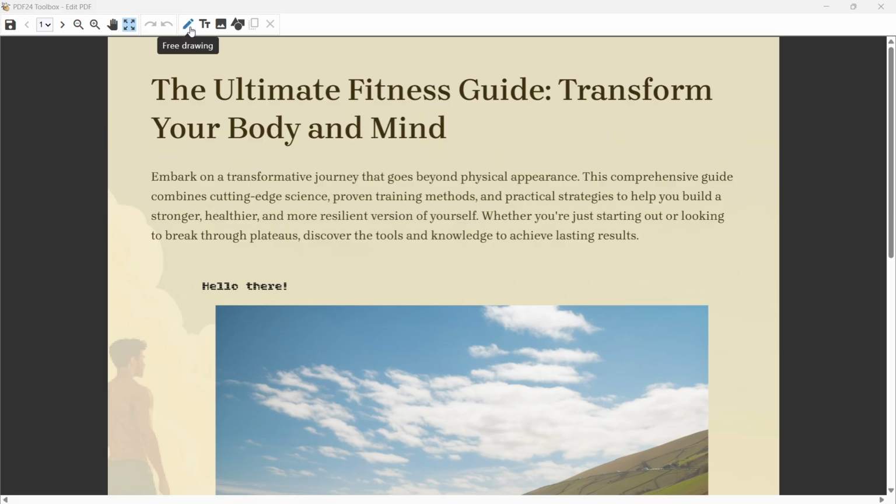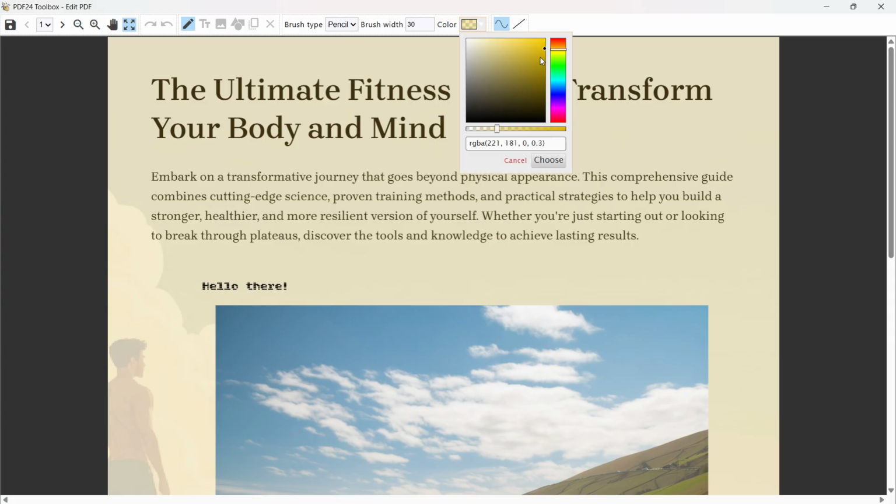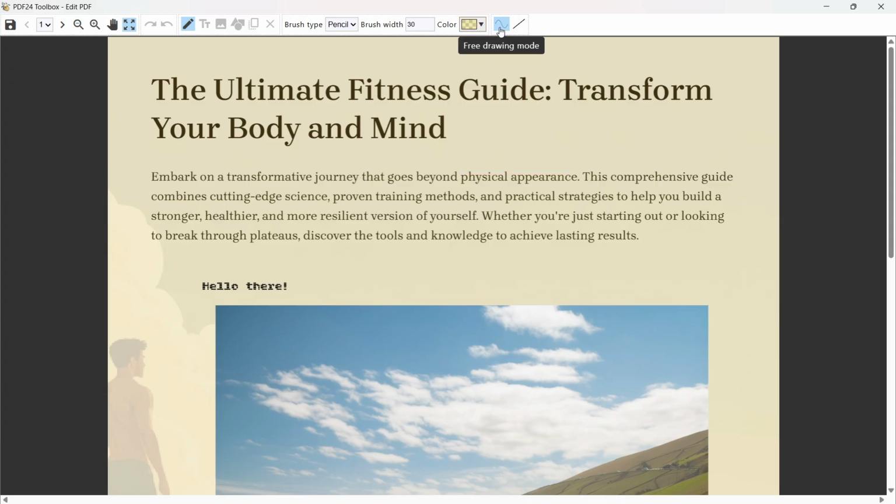So you have a few options up here. As you can see, you have the free drawing option, where of course you could go and select your brush type, you could select your brush width, and then you also have the color over here, which is of course up to you. You could do whatever you want over here, and you could select from free drawing mode and then the straight line drawing mode. So you could go ahead and of course draw whatever you want on here on your canvas, and that way you can edit your PDF.